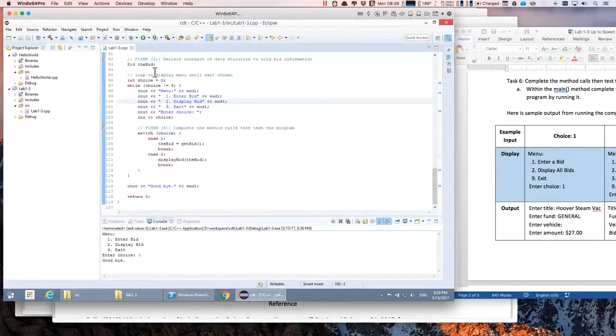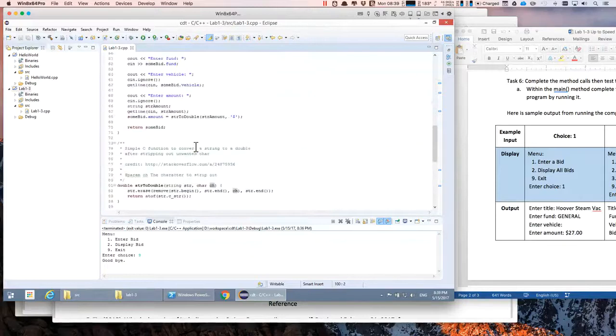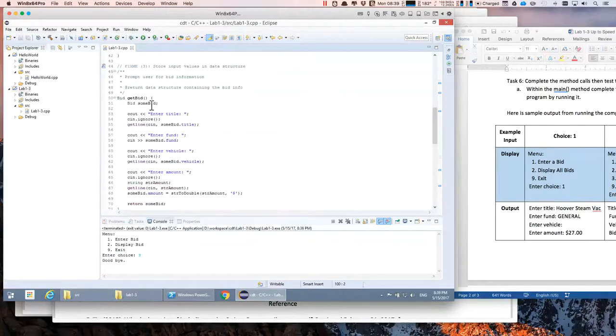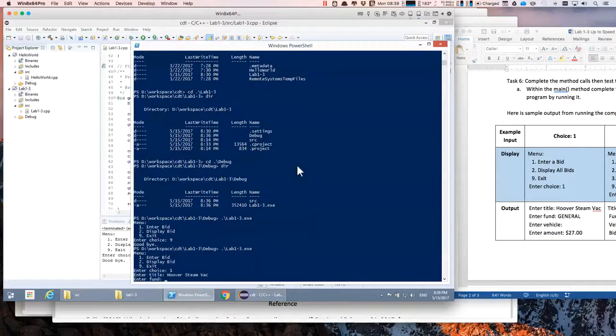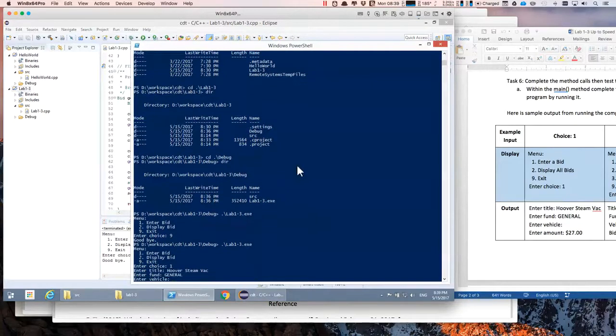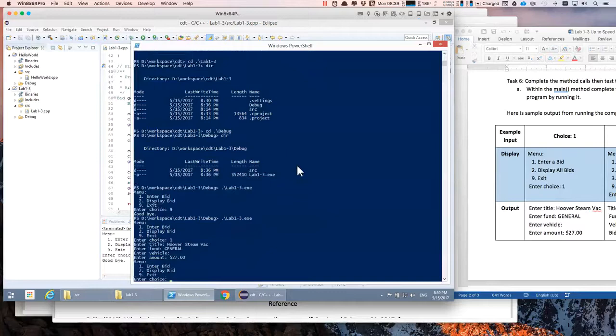Now, if I go look here, follow the logic through. We displayed the menu. I typed a 1. So in the switch statement, the case 1 was true, so it called get bid, which means it comes up to here and executes the get bid. So it created a local variable, displayed enter title, and now it's sitting here on this get line. And I'm going to type in Hoover Steam Vac. The fund is general. No vehicle, we'll ignore that, and I'm going to put in an amount of 27.00.